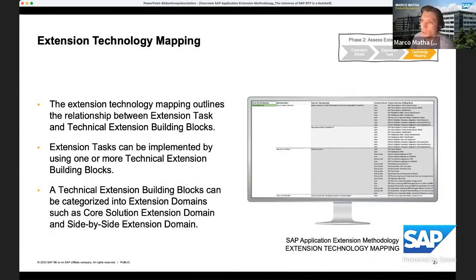And all this information now comes together in what we call the extension technology mapping. This is a big list where we start on the left-hand side with the presentation tier. We then have our extension styles and the extension tasks in the middle. Then on the right-hand side, we see our extension domain and the technical extension building blocks. And this is more or less then your toolbox, how you can really solve the extension use case, where you make this translation from business requirement via the extension tasks into technical requirements.